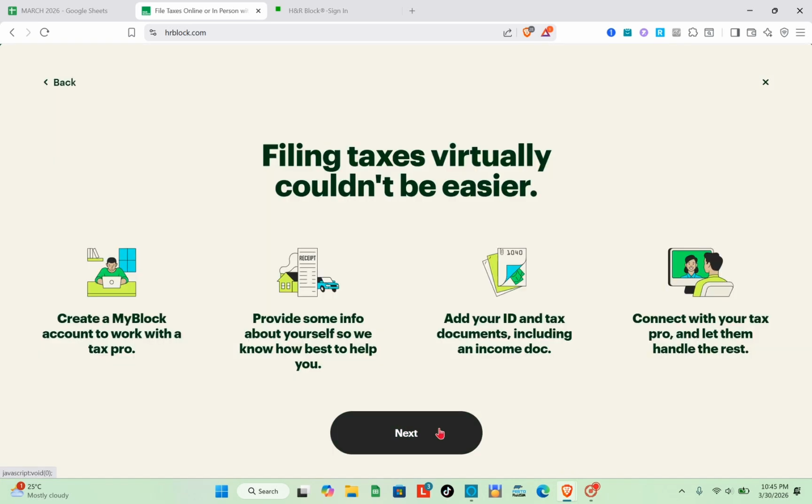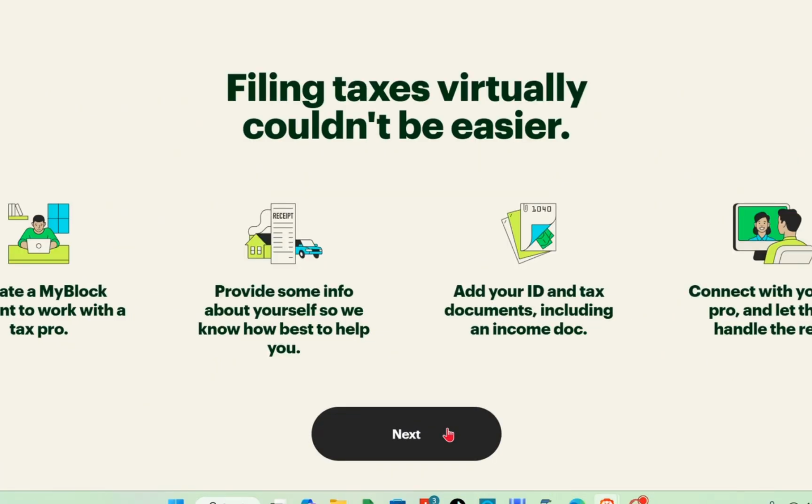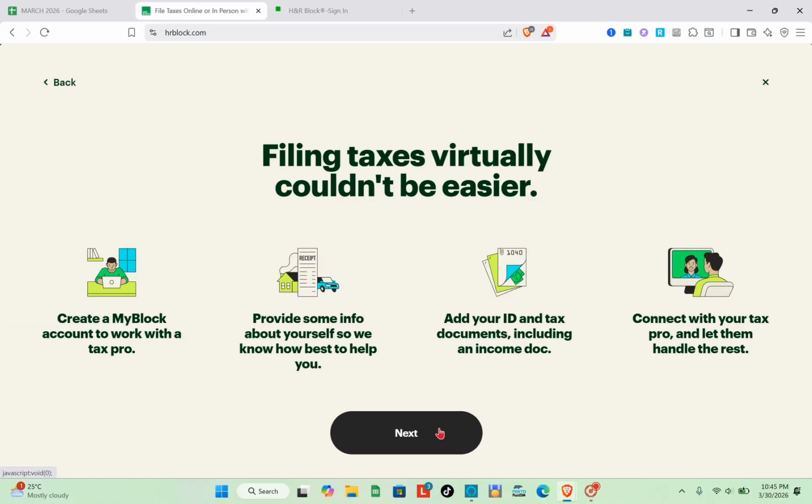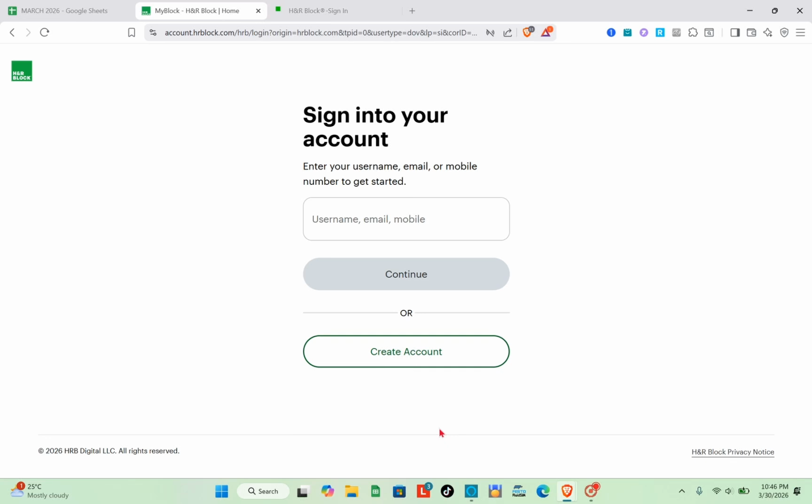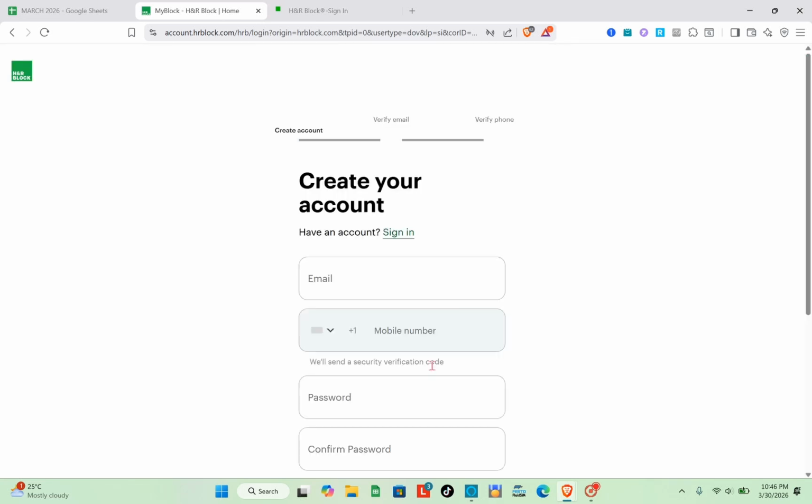Filing taxes virtually couldn't be easier. You can create a My Block account to work with a tax pro, provide some info about yourself so they know how best to help you, and add your ID and tax documents, including an income document, and then connect with your tax pro and let them handle the rest. Then tap on the next option. You just have to fill out the form and put in the necessary information. Again, you have to sign into your account, and if you don't have an account yet, you just have to create one.